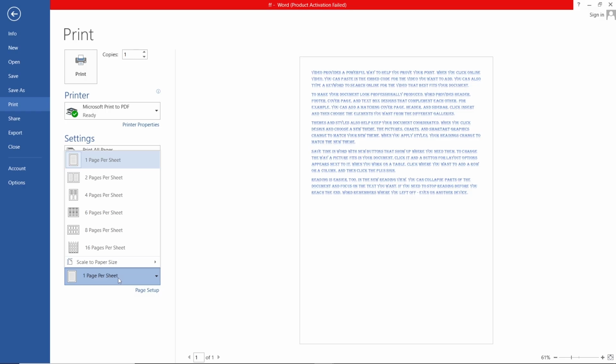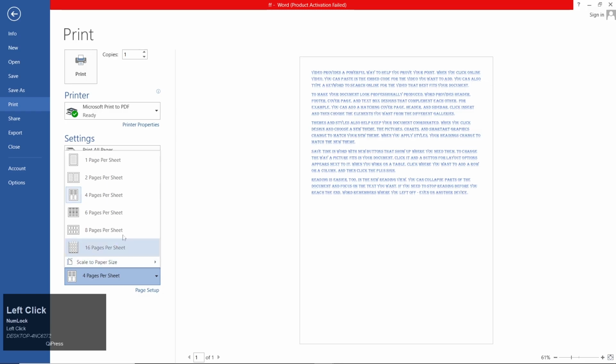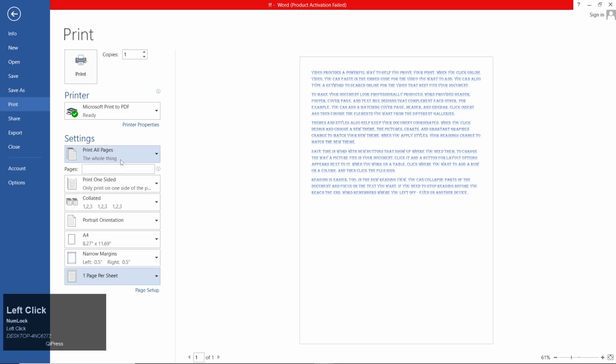If you want to print just one page, or print much of the data, you can go for 2 pages per sheet or 4 pages per sheet, and then it will put 4 pages on one sheet, on one paper.